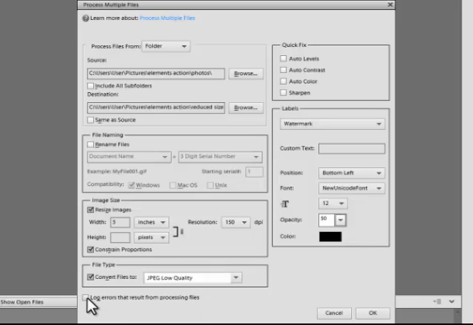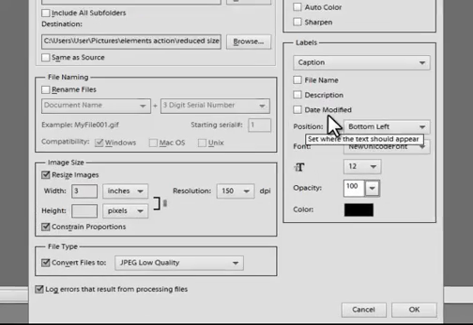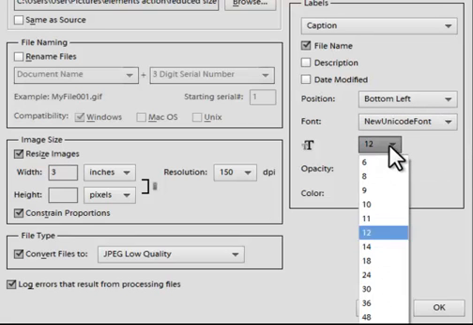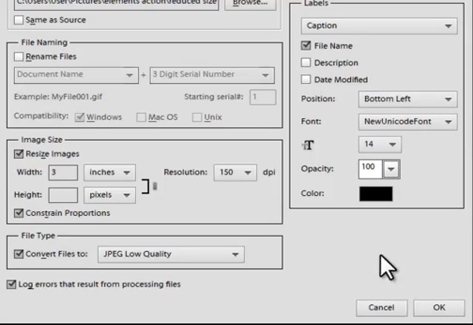And if there are errors, it will check them off here. I could put a watermark in the photo. I could give it a caption. Where I could just say file name, it'll go in there. And then at the bottom, I have a font there, and I can make it a little larger if I want. Because I'm putting them online, I don't want people to, you know what I'm saying, steal them. I say okay. I only have 20 files in there.